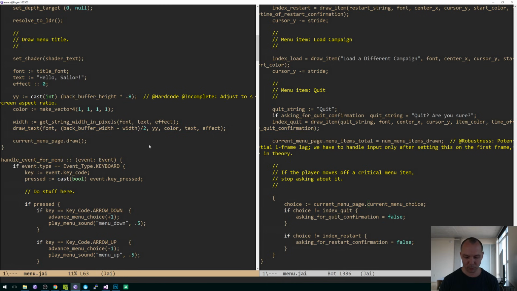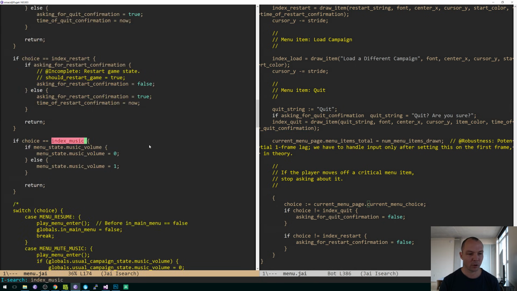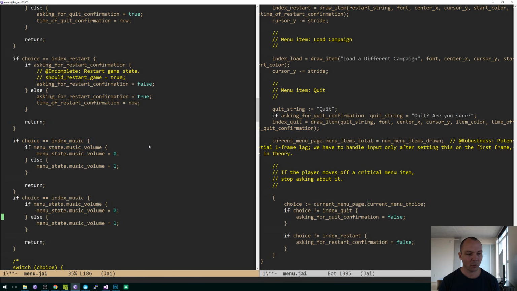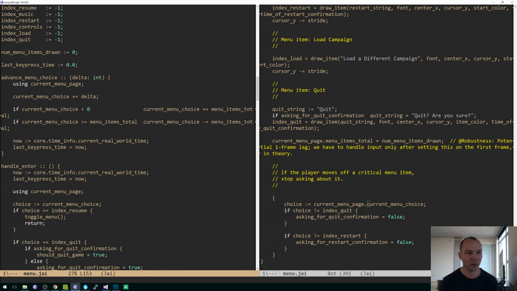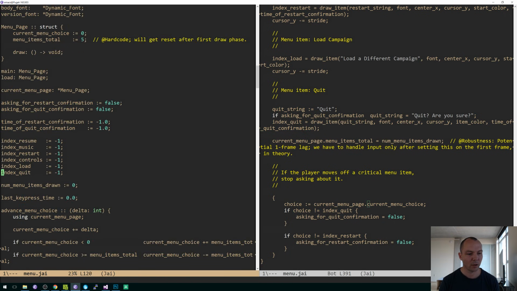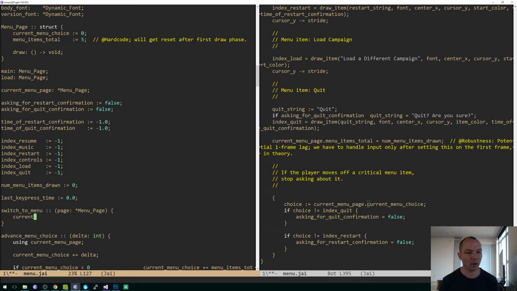So when people say load, oh, right. Okay, so there is still an unsolved problem here. But first, if choice is equal to index load, we will say switch to menu load. I believe I called it load. Yeah. So switch to menu takes a page, which is a pointer to a menu page. And right now we're just going to say current menu page equals page.